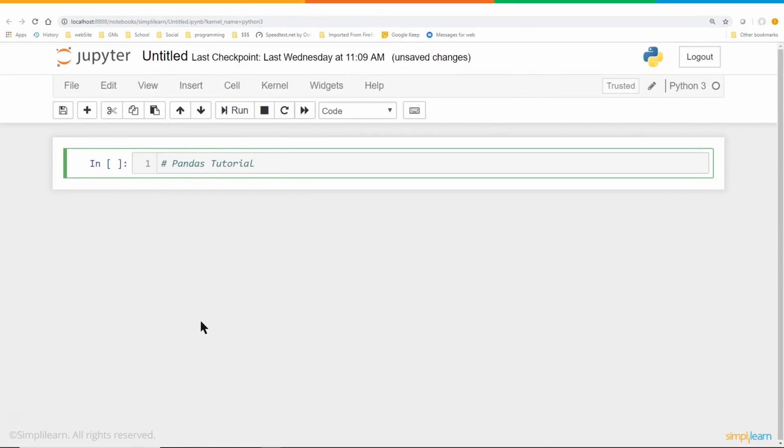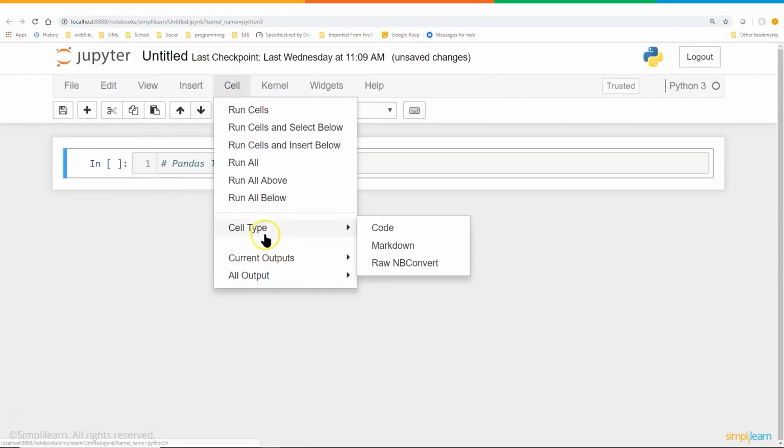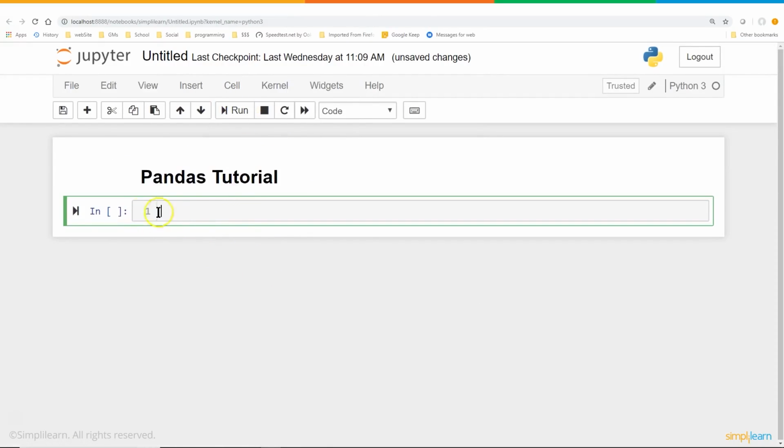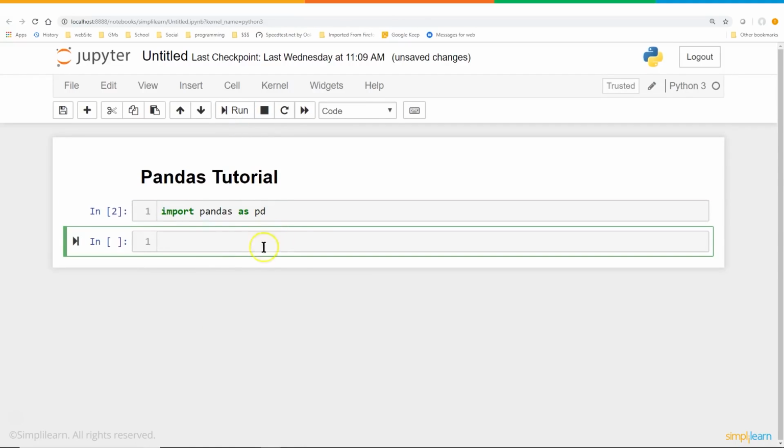So diving right in, let's go ahead and give this a title, Pandas Tutorial. And we'll go up to Cell, and we'll change the cell type to Markdown so it doesn't execute it as actual code. One of those wonderful tools when you have Jupyter Notebook so you can do demos with this. And let's go ahead and import Pandas. And usually people just call it pd. That has become such a standard in the industry. So we'll go ahead and run that. Now Pandas has been imported into our Jupyter Notebook.